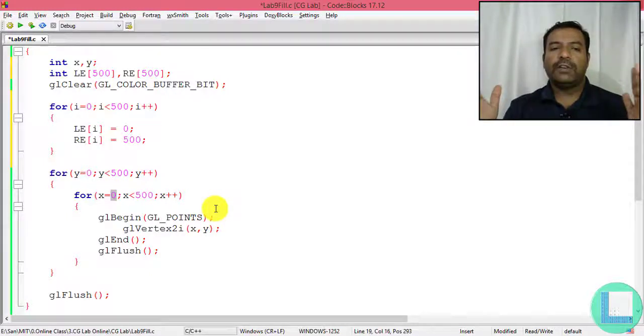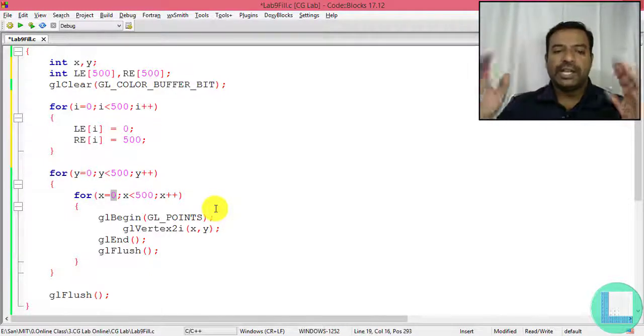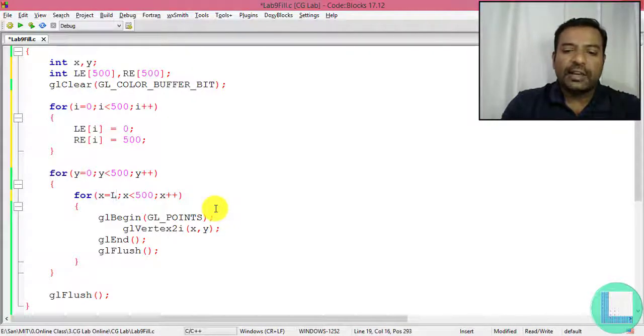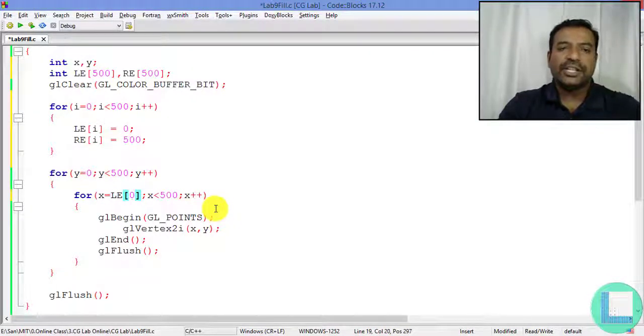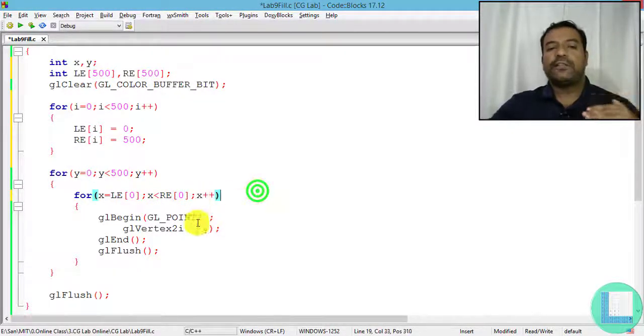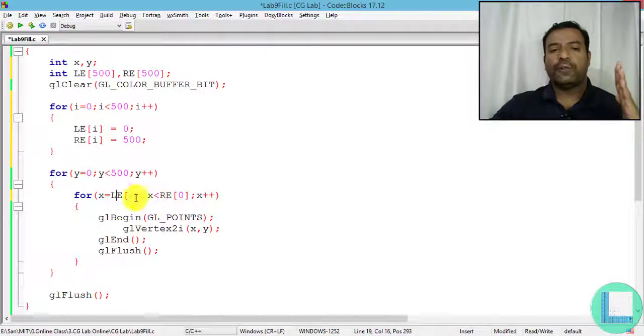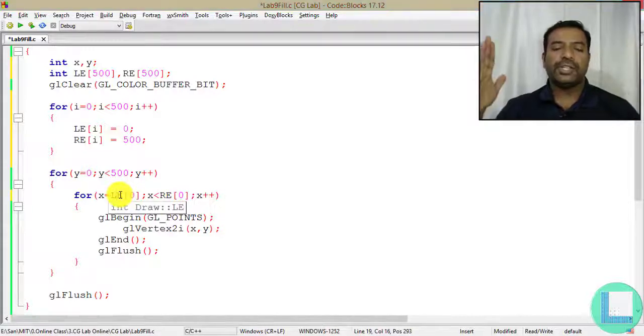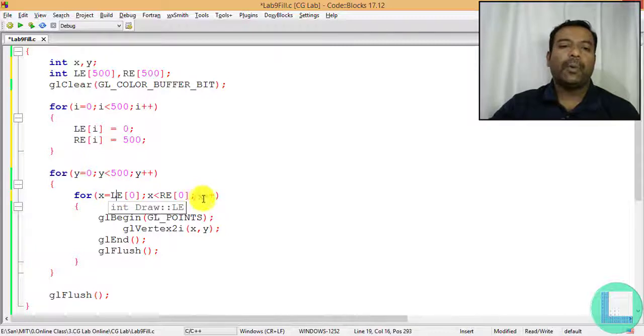The x value should always fill from left to right. Hence I'm going to start the left value from the left edge. That is, instead of having 0 here, I'm having left edge of 0 over here. And now even this I can replace as right edge of 0. Hence for the first scan line, this is the first X value I want to fill. So starting from left edge to right edge, the entire point should be filled. That is what this loop does here, and this is only for the first scan line.